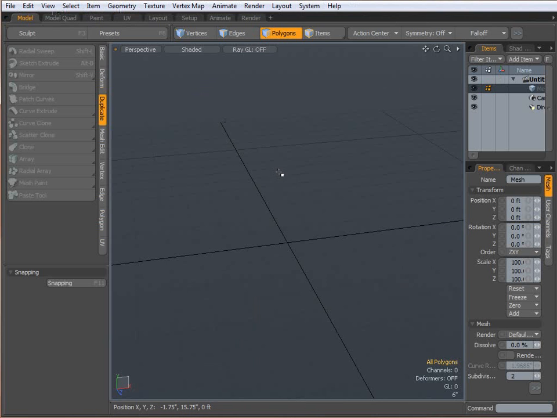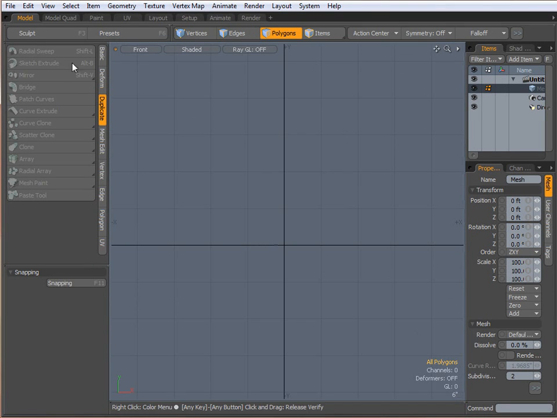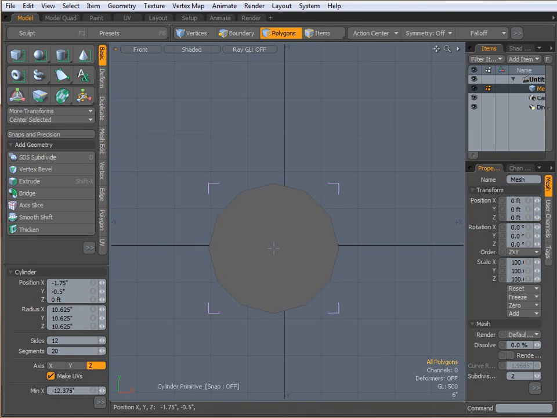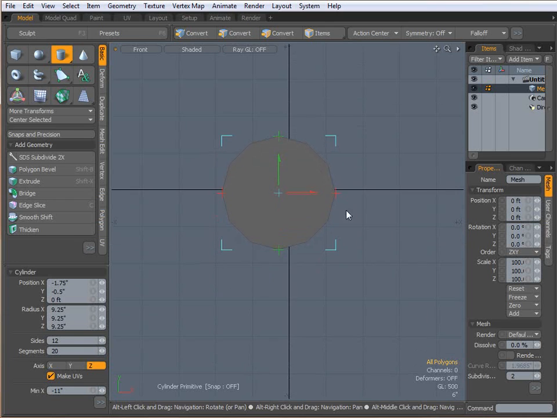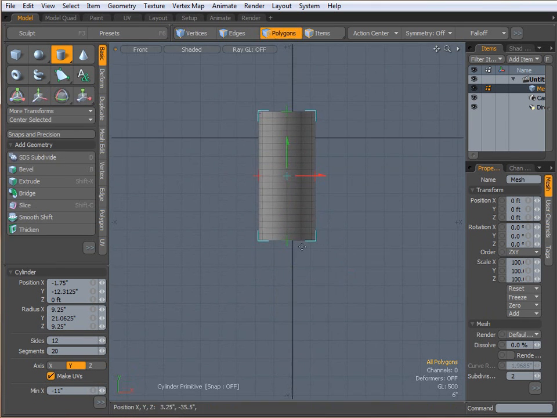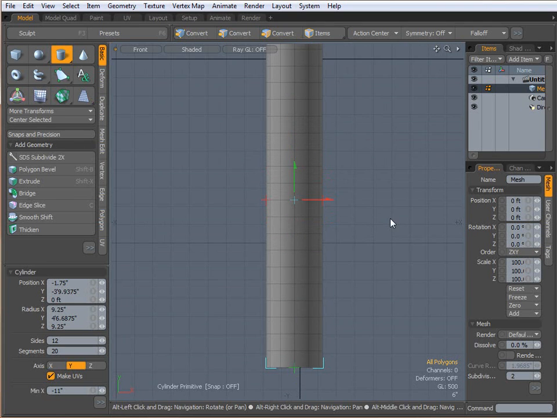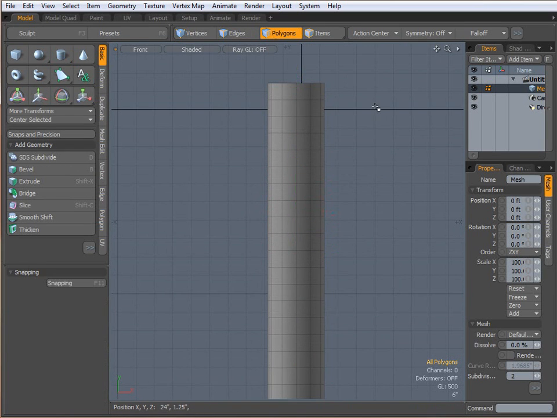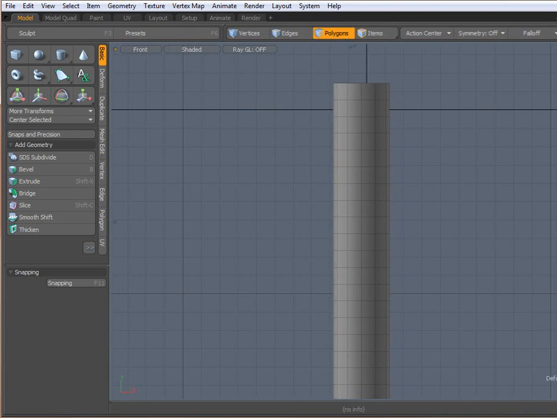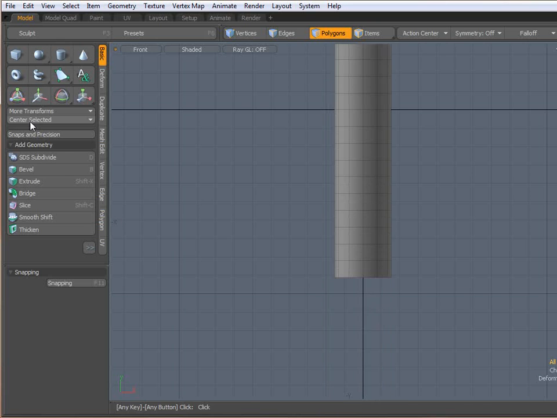So in a blank scene in Modo, I'm going to come over here to a front view, basic tab, and I'm going to hold down control and drag out a cylinder, and I'm going to have 20 and 12, and I want to project it along the y-axis, and I want it to be a little bit longer than this, so I'll drag these down like that. That's fine. Now I want to center it in my scene, so I'm going to come over here and center selected all.